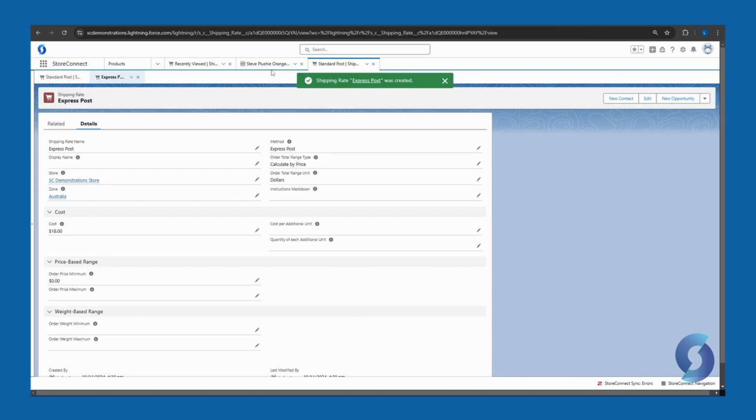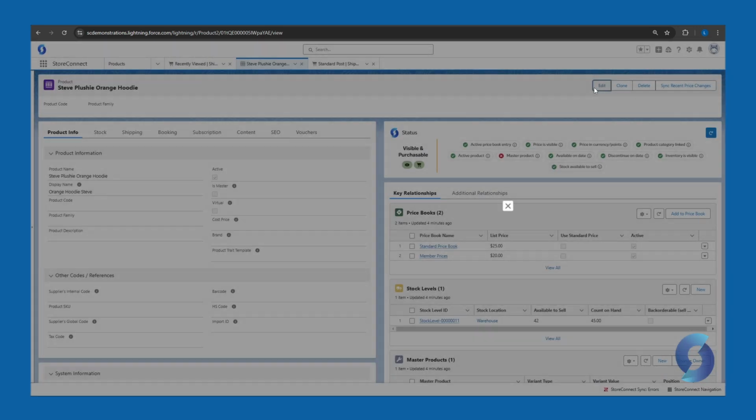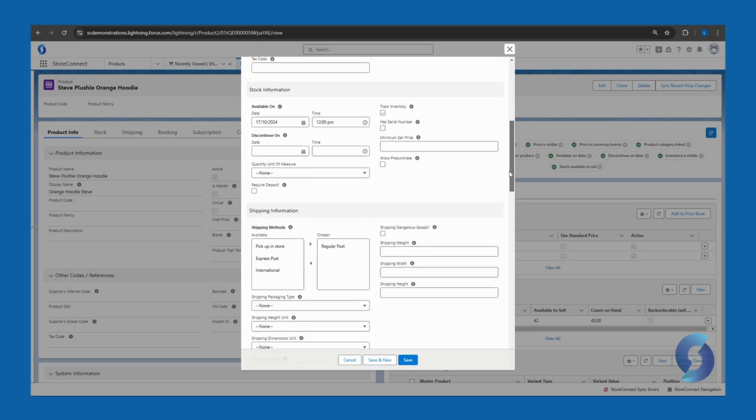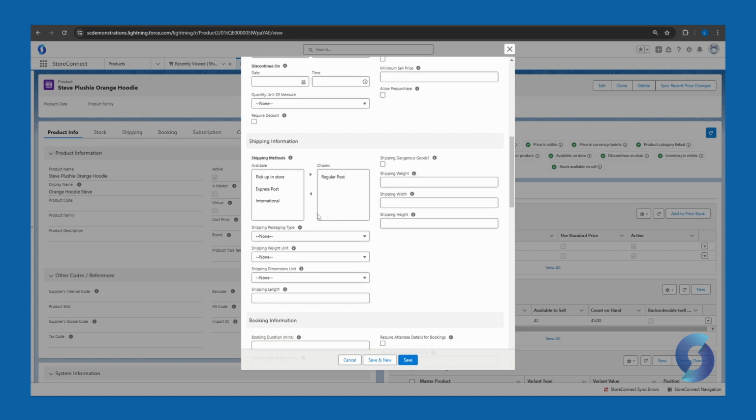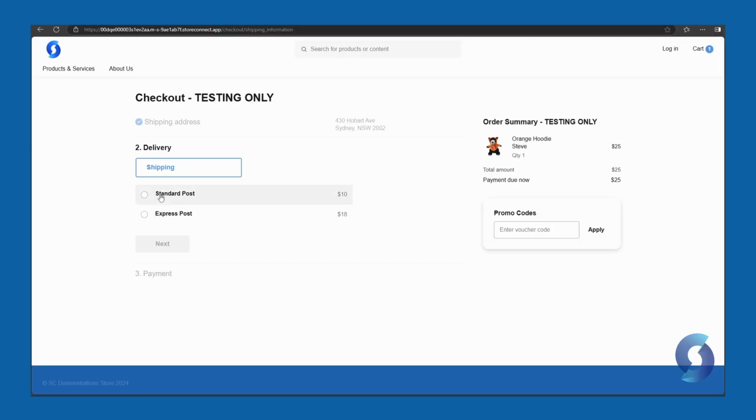Now if I just go back into my product record again for the Steve plushie, edit this, go back down to shipping, and just ensure that Express post shipping method is also included. Click Save. Now let's return to the page. And you'll now see that two options of shipping are available, Standard and Express, each with their different price points.